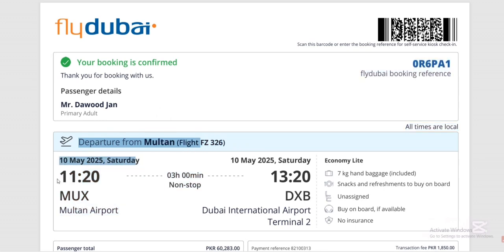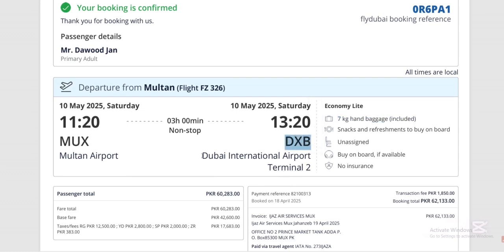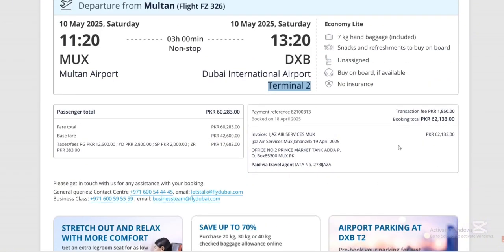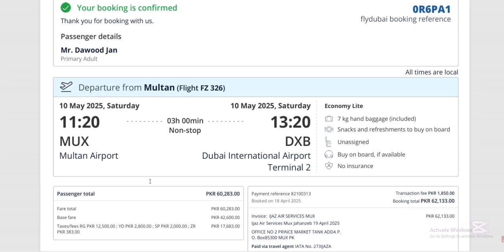Here you can see the details of your ticket, Sultan to Dubai, along with date and time and other prescribed details. Here you can see each and everything that I paid some days ago. Now I want to cancel it to get a full refund without any cancellation charges or tax. Here you can see everything, the name of the passenger, as well as the confirmation message that your booking is confirmed.